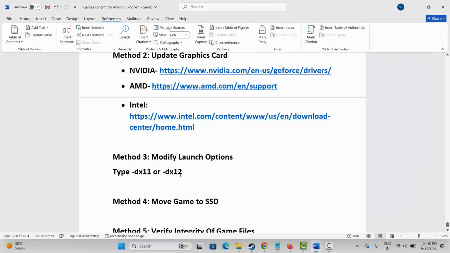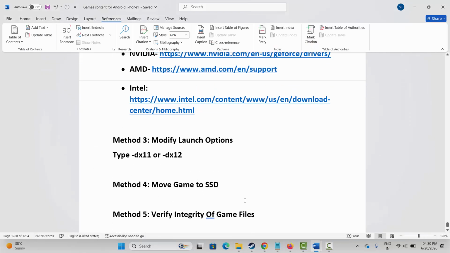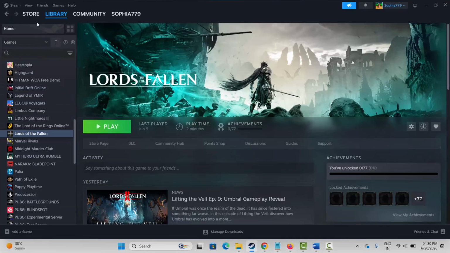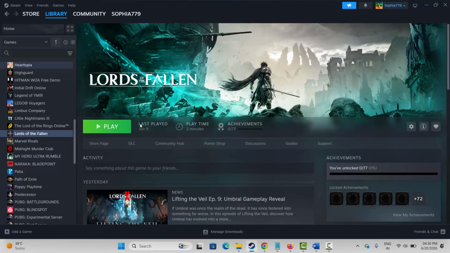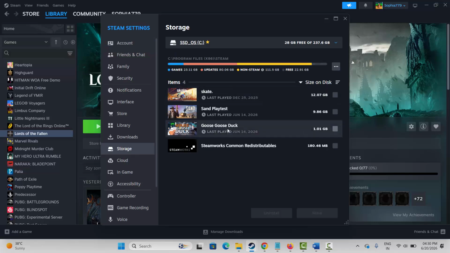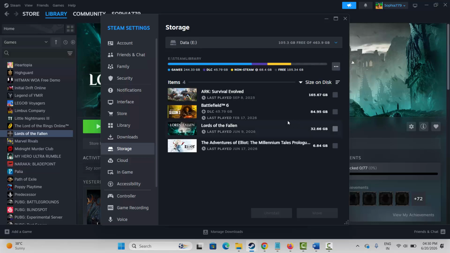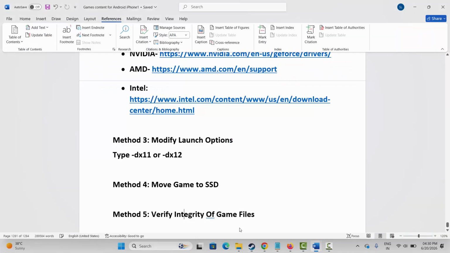Well, the next method is to move the game to SSD. If your game is not installed on SSD, then you are suggested to move the game to SSD and after that try to launch the game and check if it's working. You can easily check this by going to Steam, click on Steam option, click on settings. After that, click on storage and here you'll find whether the game is installed on SSD or on another drive. If your game is on another drive, you simply have to select it and after selecting it, click on move option to the SSD, and once your game is moved to SSD, try to launch the game and check.